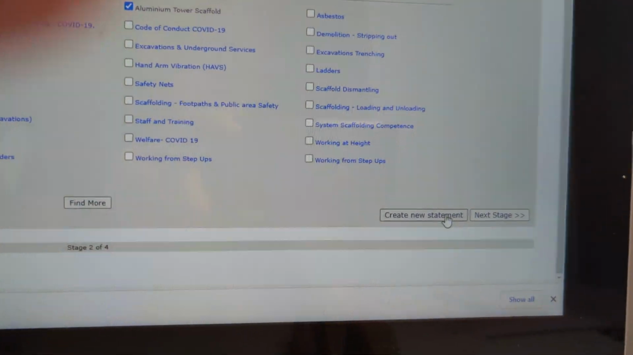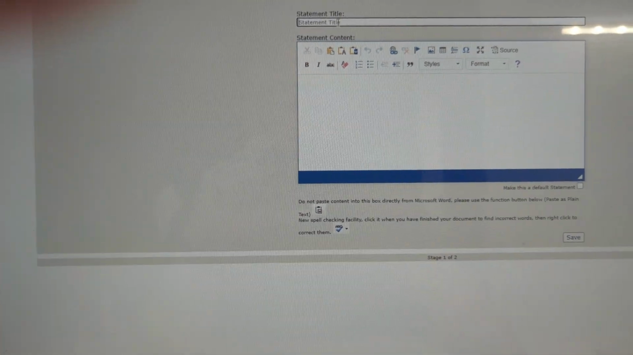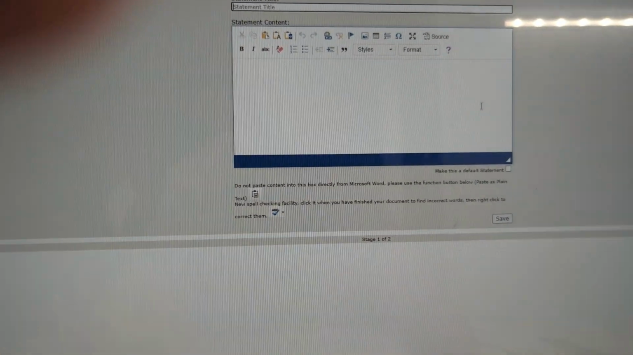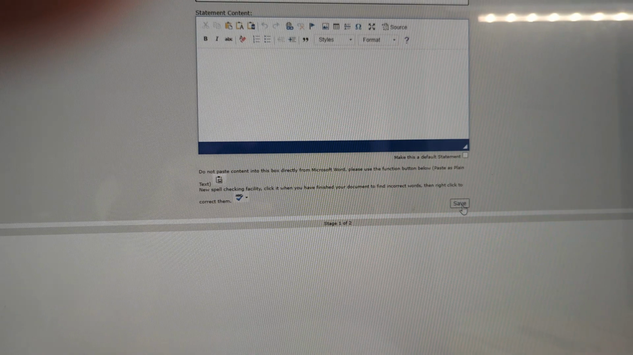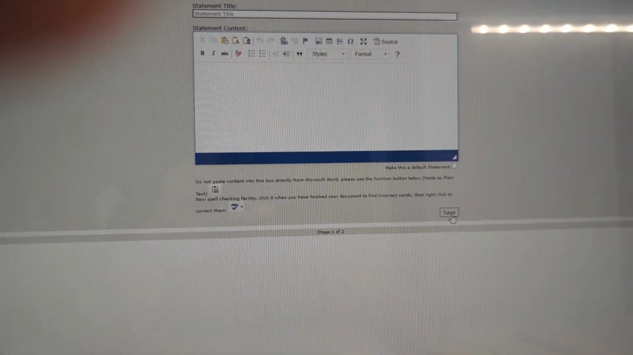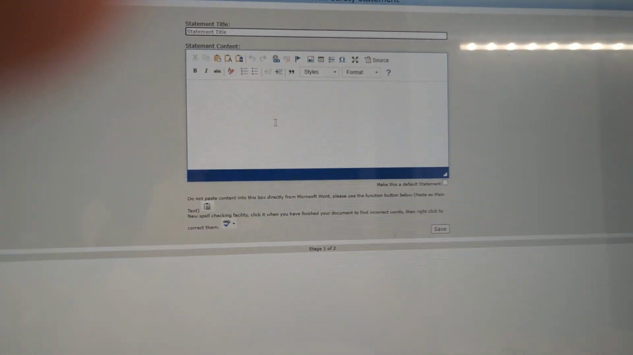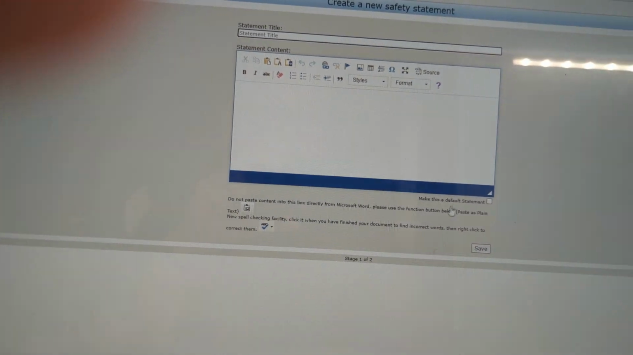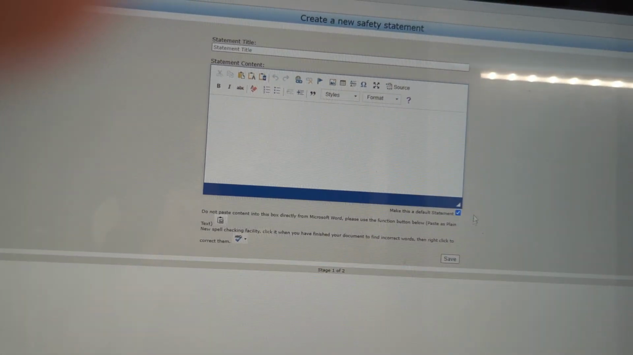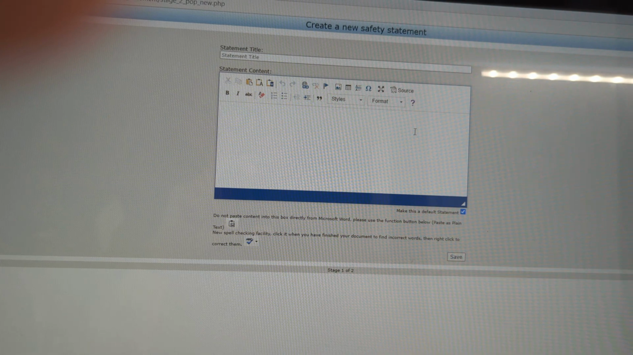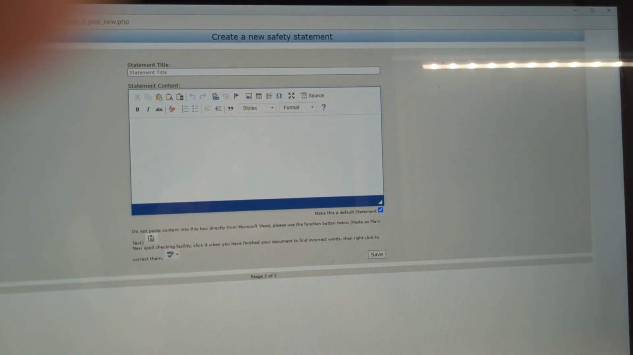I can even click on create new statement. I can give it a title, and I can write my own paragraph in and save it, and it'll save it underneath that thin line. If I want it to be on my documents all the time, if I click make this a default statement, put a tick in there, and it'll save it above that line, so it'll be on your method statements all the time unless you untick it.